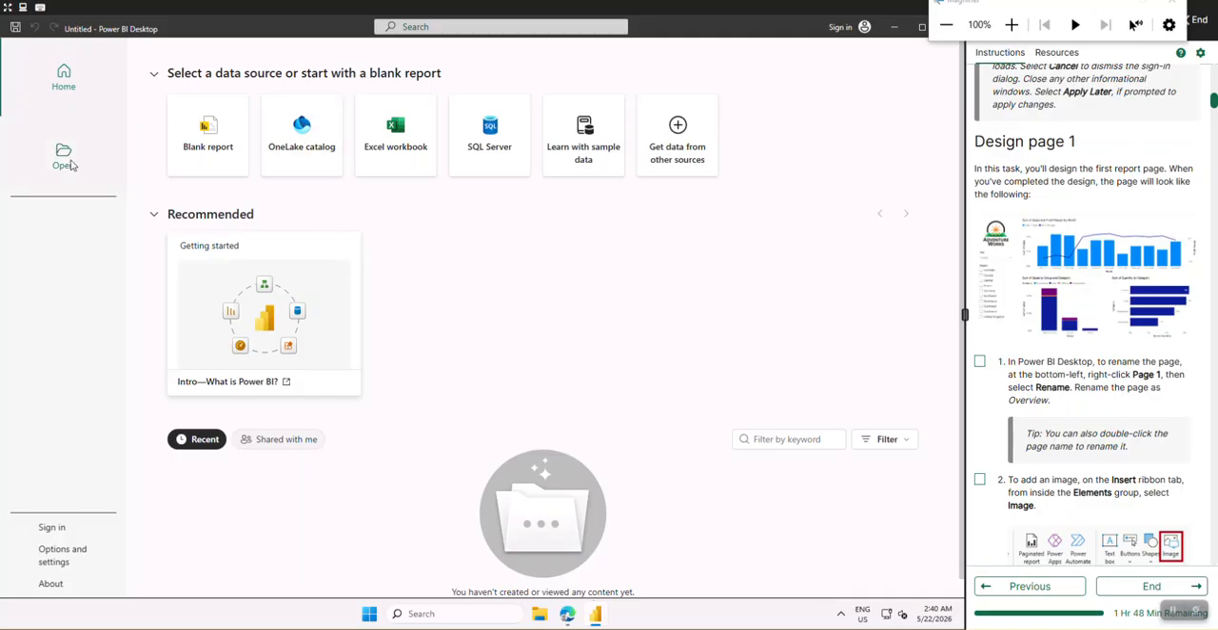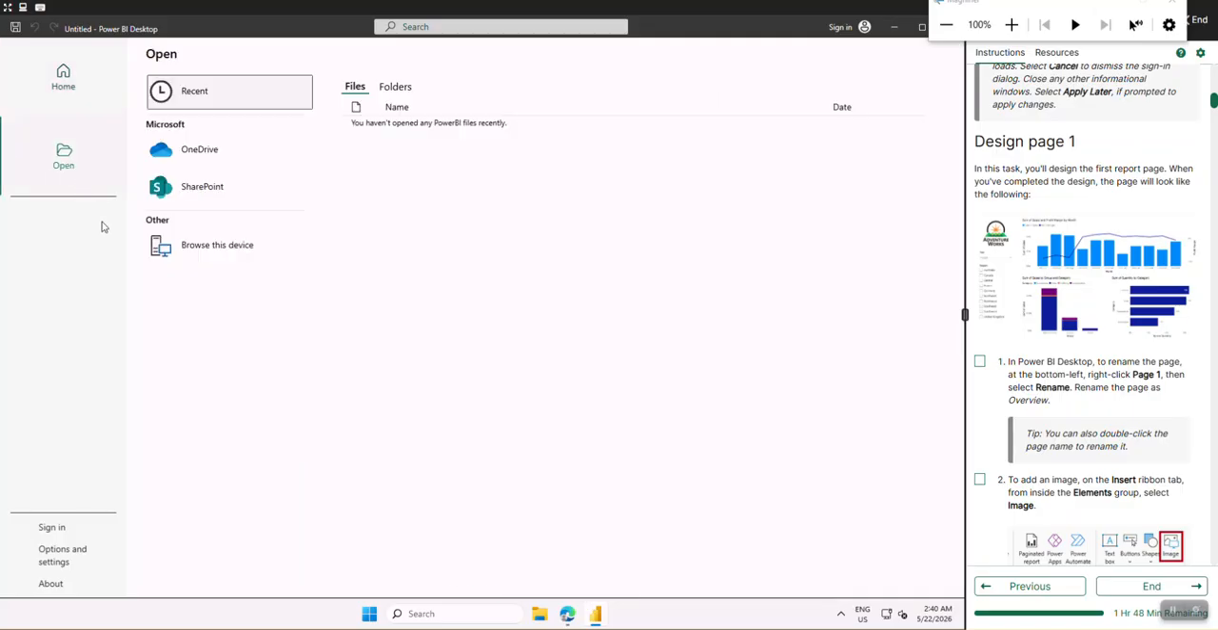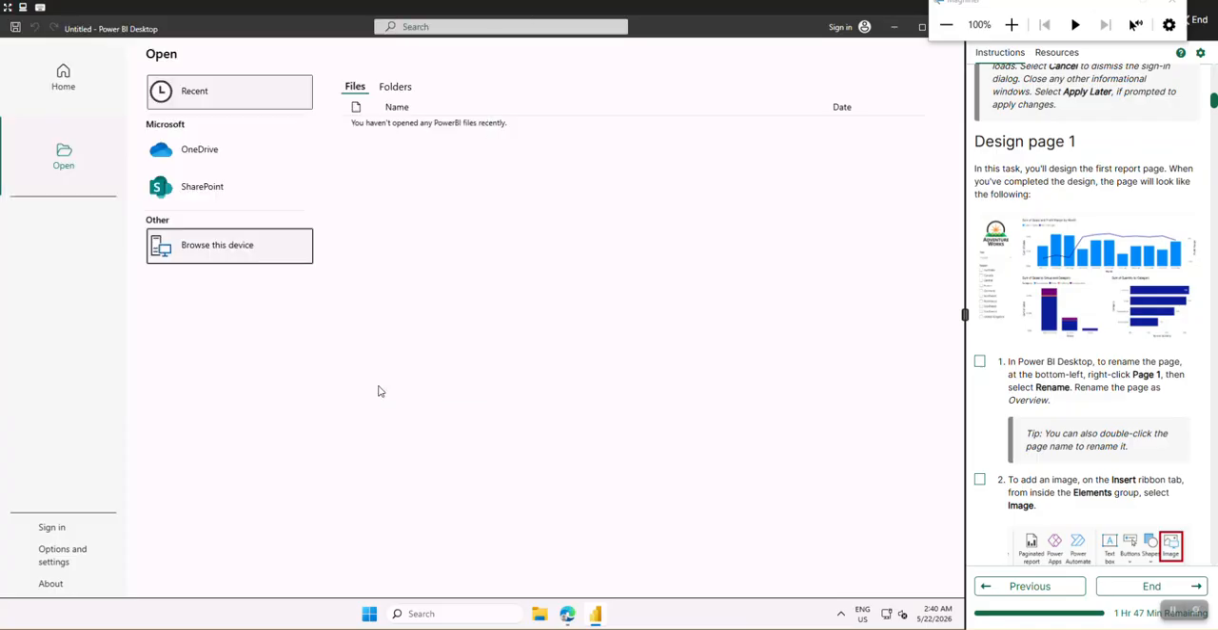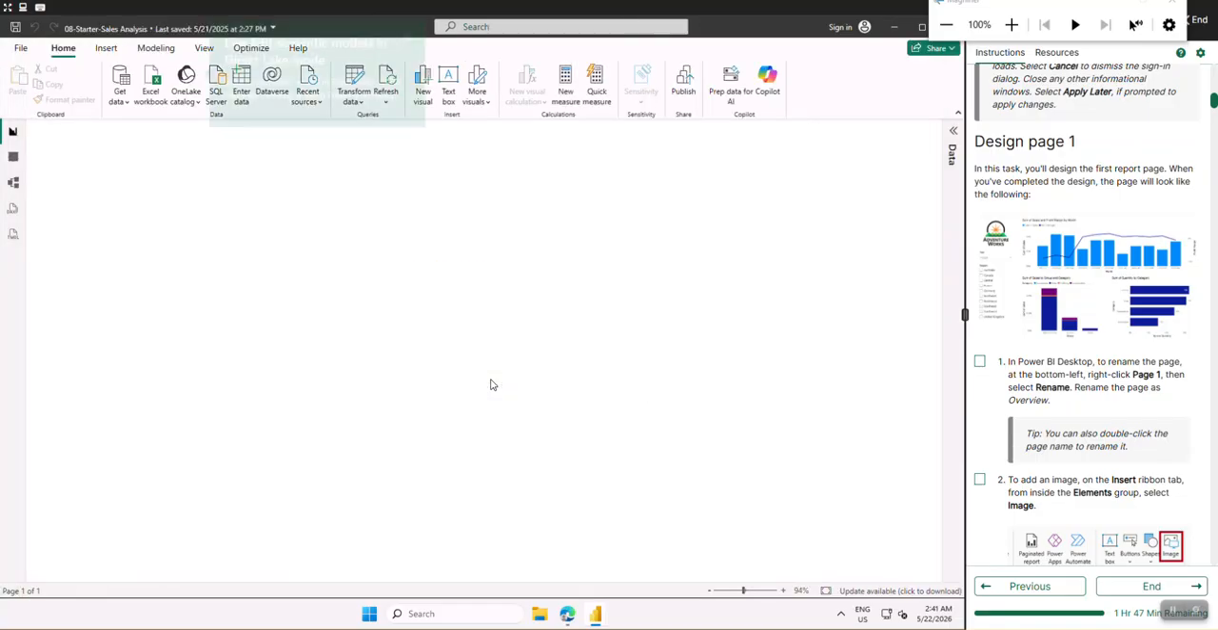Okay, I've opened my Power BI application. Open, browse this device. Go to downloads folder. Then we open the folder where our report document is. So we're going with the starter sales. Is that not correct? Yes. Now click open.